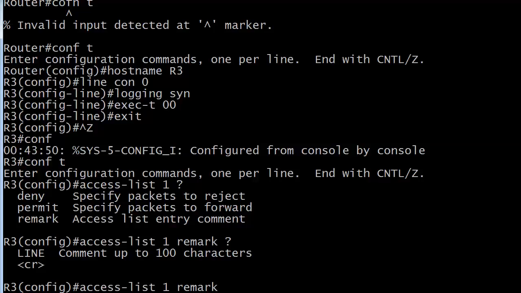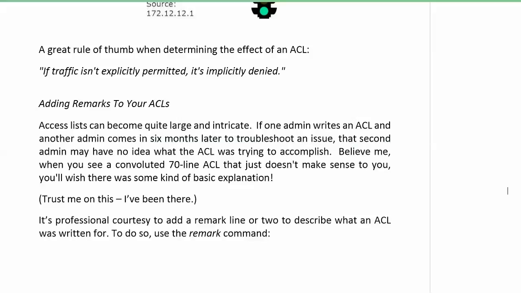So again, it's just a professional thing to do. If you're writing a big ACL, you don't have to write them on every ACL. I mean, I realize that if you're writing a 3-line ACL blocking Telnet and TFTP, the person coming in behind you should know what that means. And if they don't, they should look it up. But at the same time, for longer, more complicated ACLs, please use that remark command.